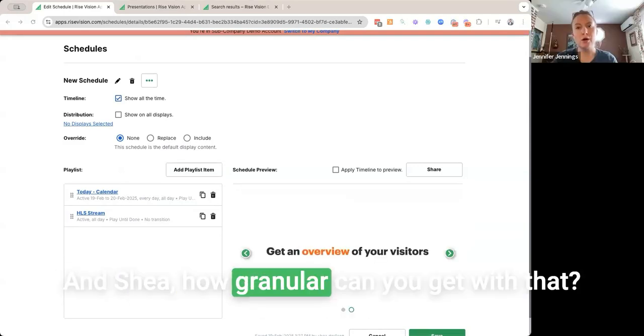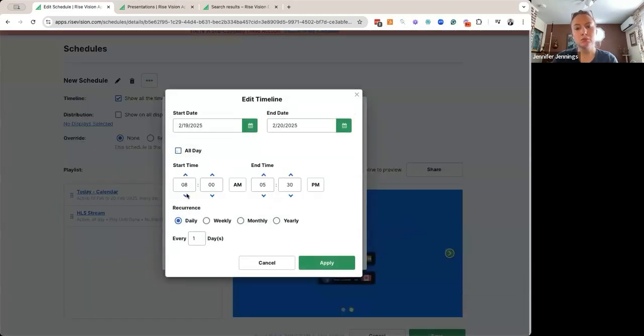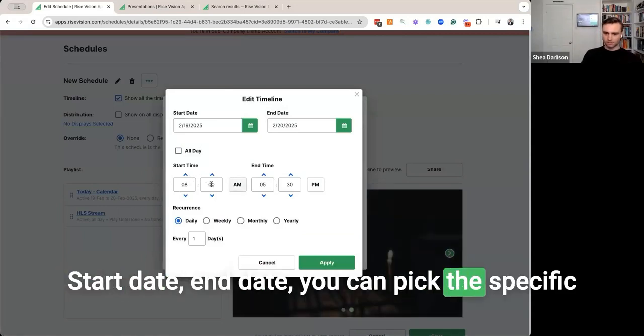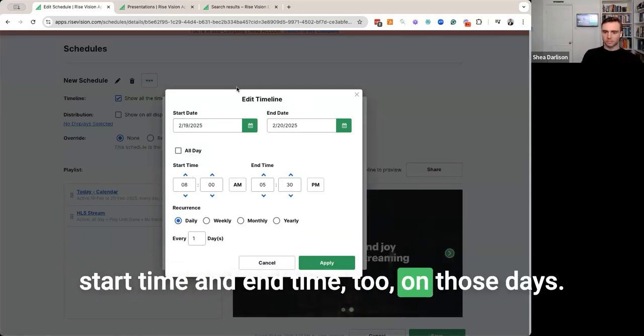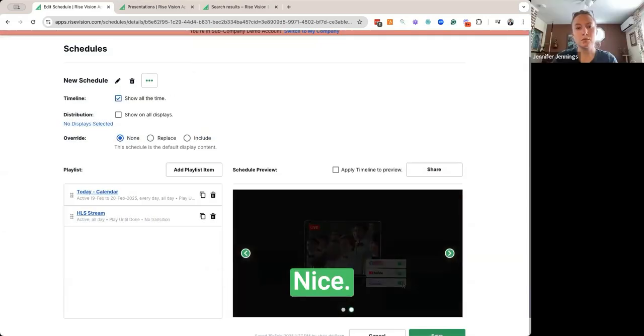And Shay, how granular can you get with that? Can you set it down to the minute? Yeah, you can. So quite granular. Start date, end date. You can pick the specific start time and end time too on those days. But yeah, quite granular. Nice.